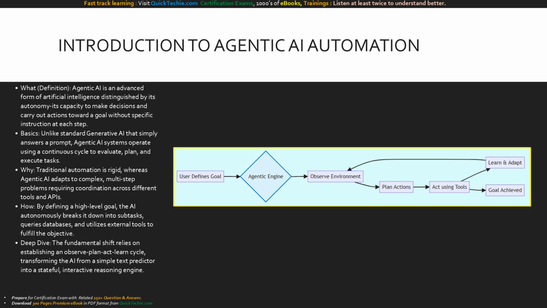How we achieve this is by providing the AI with high-level objectives and a set of tools, allowing it to navigate the solution space autonomously. In our deep dive, we realize this shifts our role from step-by-step programmers to strategic orchestrators. Take a look at this flowchart, which illustrates the core agentic loop.